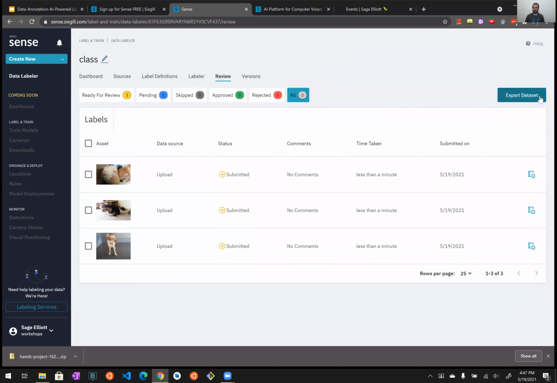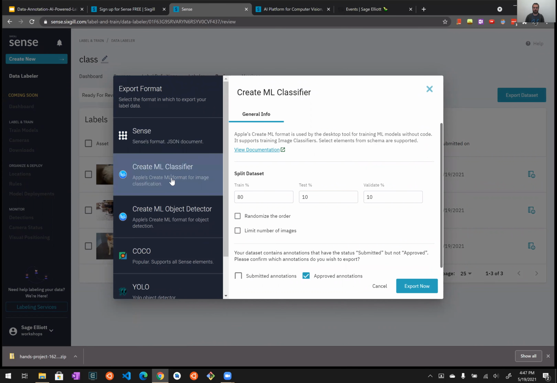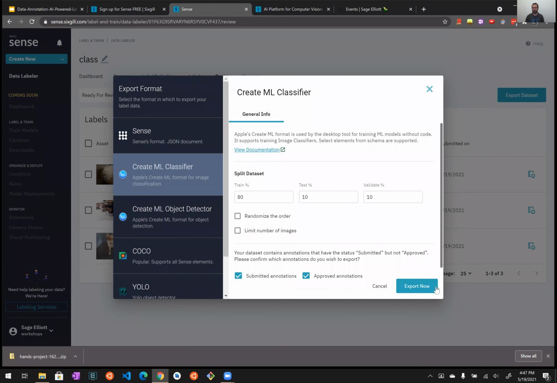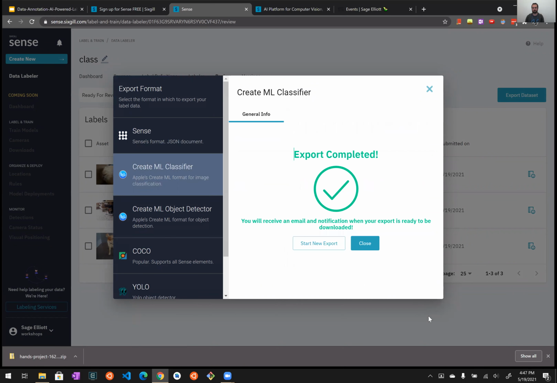And then again, export data set. Let's say this time we were going to do the Create ML classifier one. And I want to hit the submitted annotations. Just get all of them, if I didn't want to go through and approve them. Hit export, and then we're done.